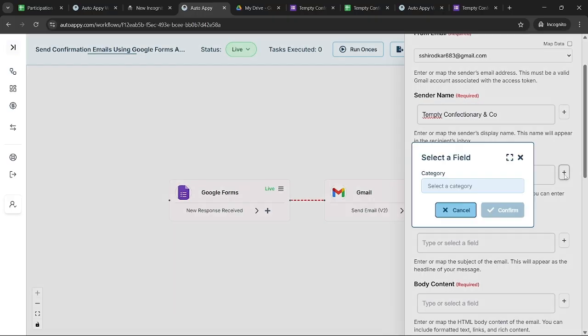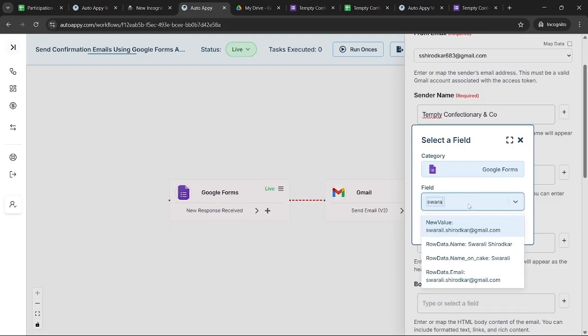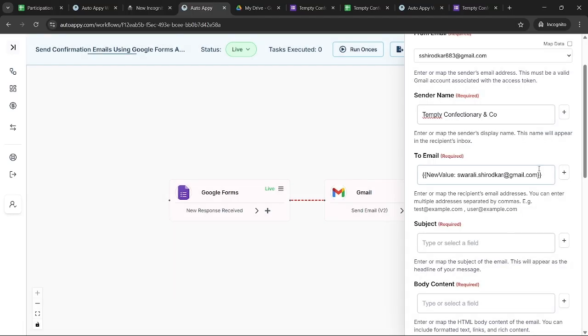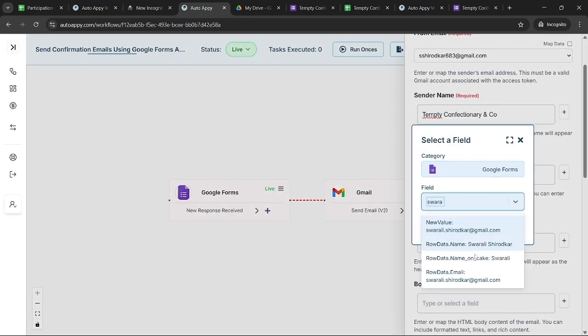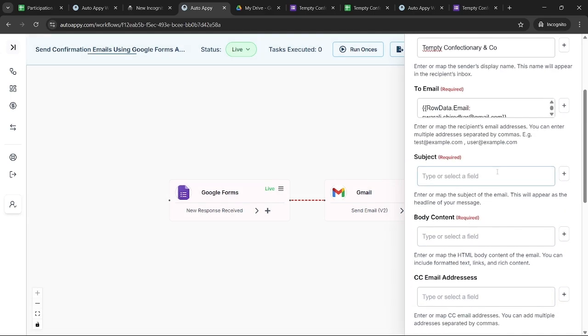Go to email would be go to the data mapper here, and from the category select your Google Forms and search for the mail address you had entered. So that is going to be the customer's mail address actually. Just map the other one actually from this. So just search for raw data mail. So this is what we need. And then for the subject we can say cake order confirmation.